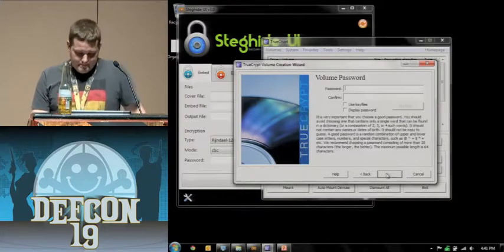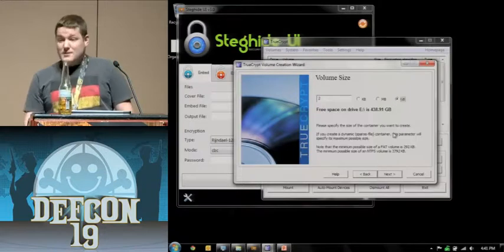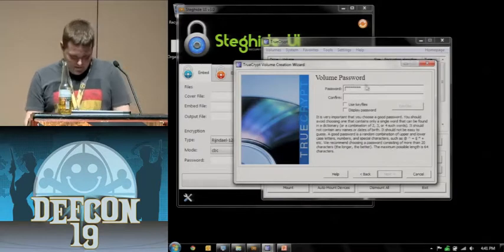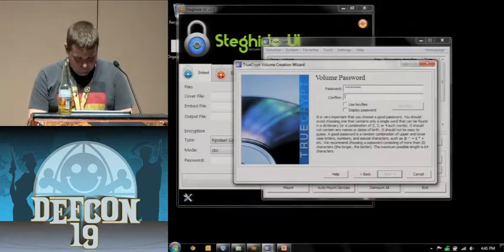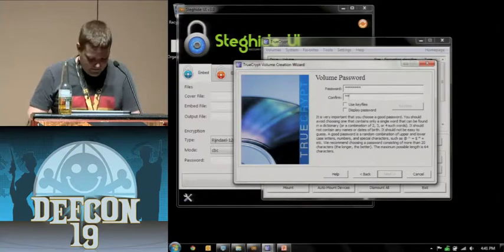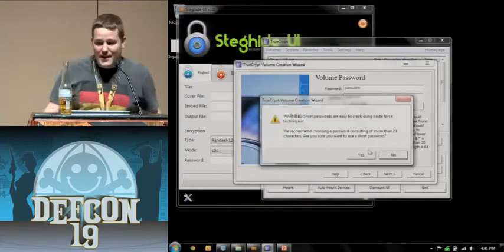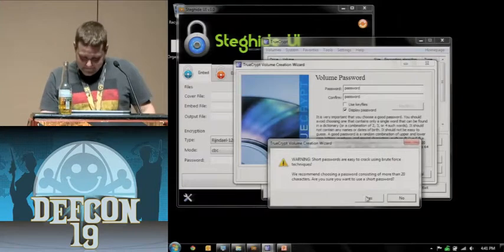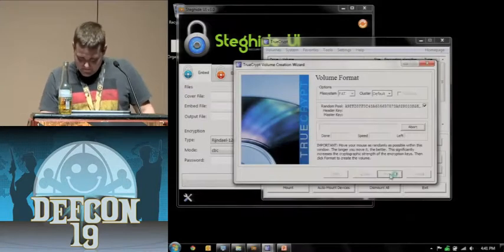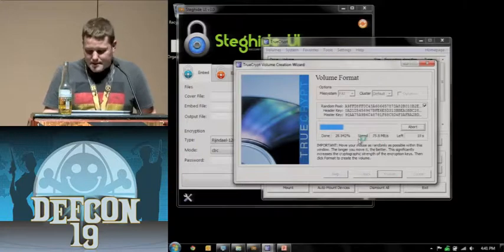Let's make it 2 gigs. And we'll make it password. Use good passwords. What's that? Oh, really? Good eye. Sorry, the angle that I have is really bad. I'm using password for my password, so if I forget, you can come up, right? You can use key files too. It will warn you that your password sucks. And that takes a second. It'll format a volume for you, and then it'll put it out here. You guys can see.